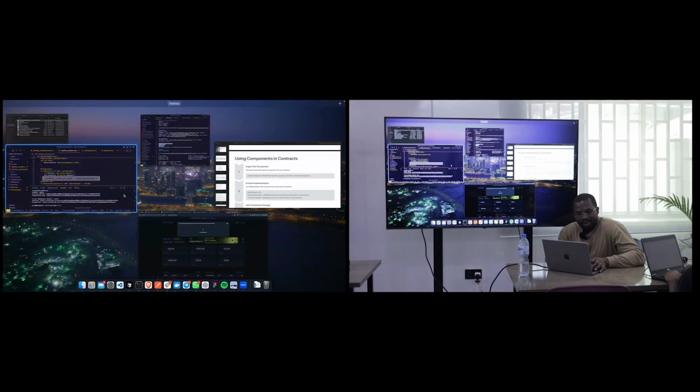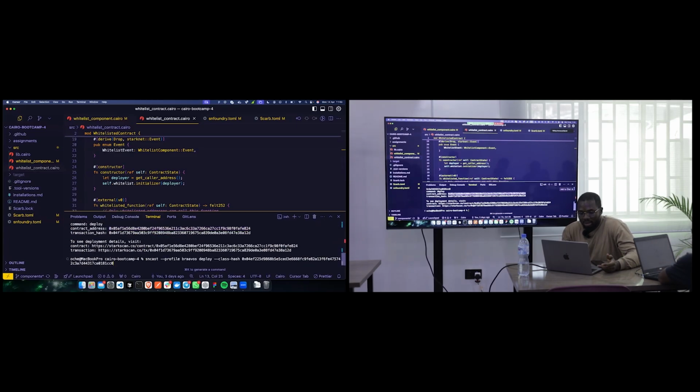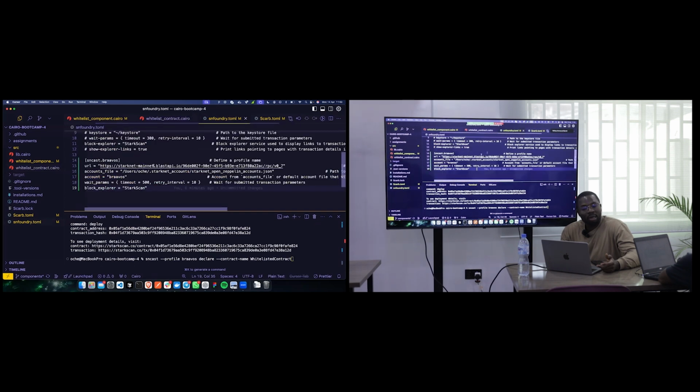Okay. I used sncast basically. So first of all, you declare to get the class hash, then you deploy. This is the command to declare. This command is shorter because I am using a profile here, like in my snfoundry. If you are not using this, you need to pass in all these variables, like the URL, independently. And you need an account to deploy, to interact with the blockchain. That's the reason for this.